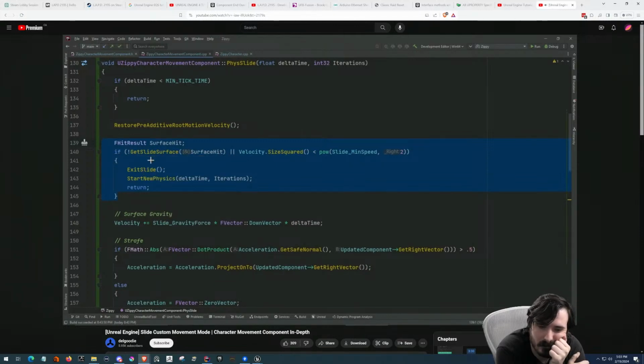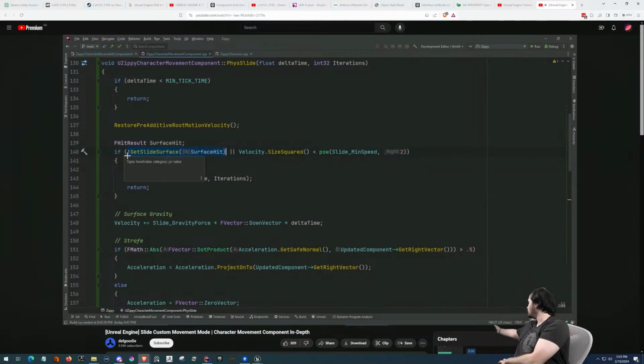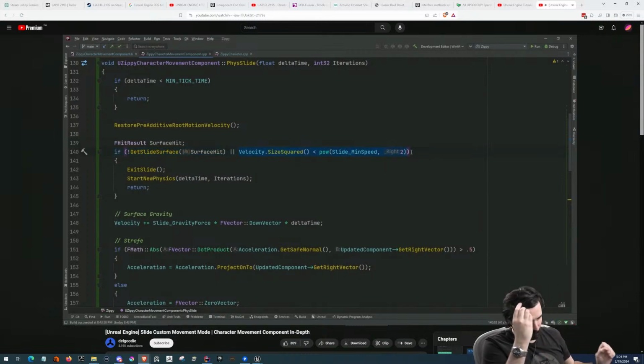If our slide state is valid. So first we're checking if this get slide surface fails. So if we can't get a slide surface, there's nothing to slide on. We should be getting out of the slide. And also, if we are traveling under the minimum slide speed, we should also get out of the slide.